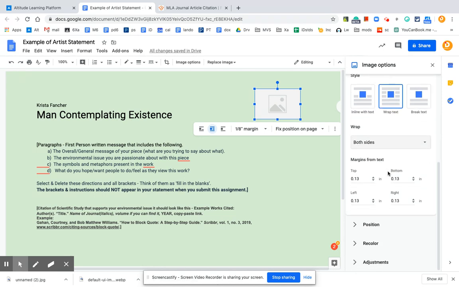I haven't played with that. Margins from the text, you don't have to do much with that unless your title is super long and it's coming right up to the picture. Then you probably want a little left or right cushion there between. Play with that.